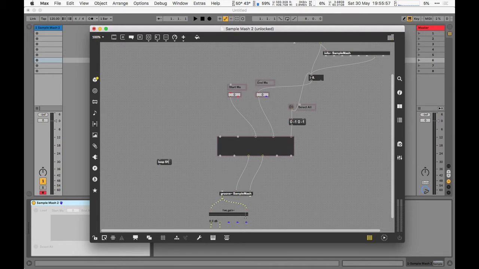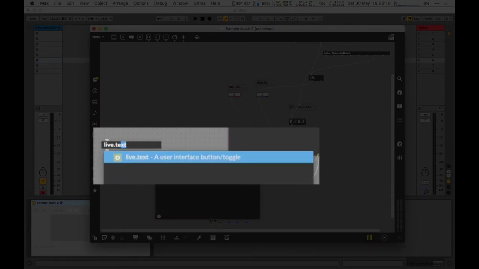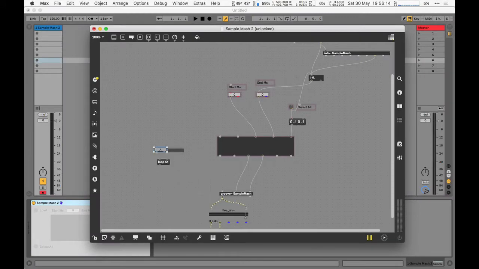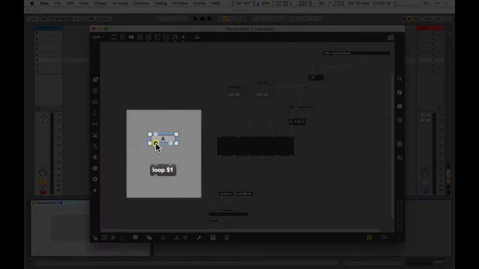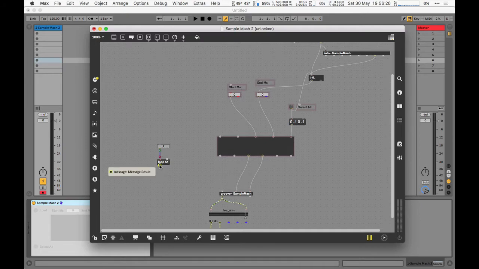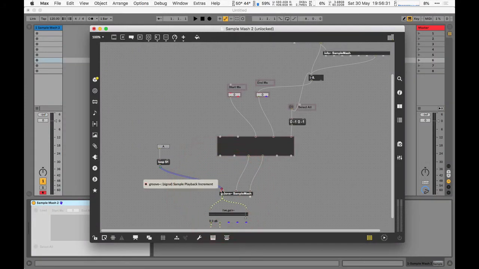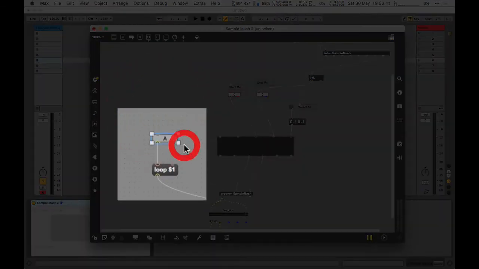So let's make a new object right above the loop message, N for new. Let's type in live.text. This is a graphical interface object, and we'll see here from the Max for Live family, it's a toggle button, and this particular button we're going to use to switch on and off the loop functionality. So let's connect its first outlet into the first inlet of the loop message. We're then going to send the loop message output into the first inlet of the groove. So the groove object receives most of its messages in its first inlet, and the messages allow you to configure its functionality. Let's select the live.text object and visit the inspector.